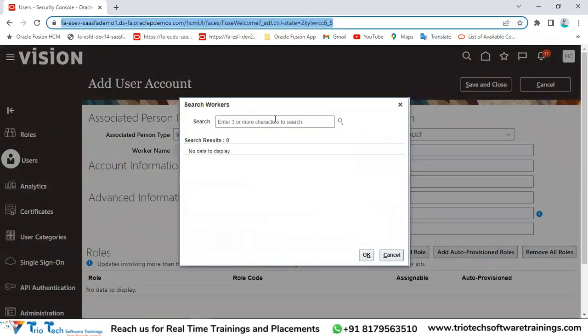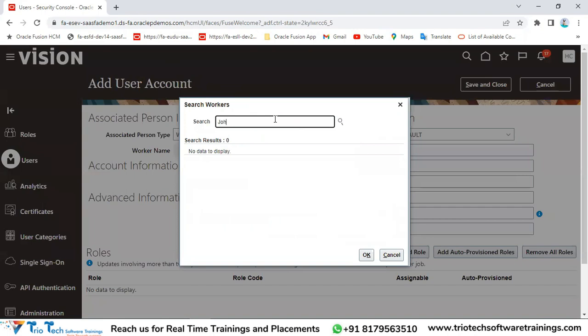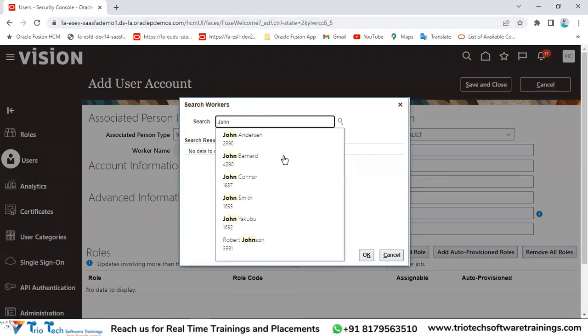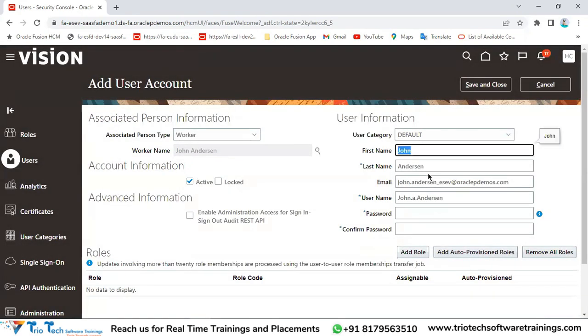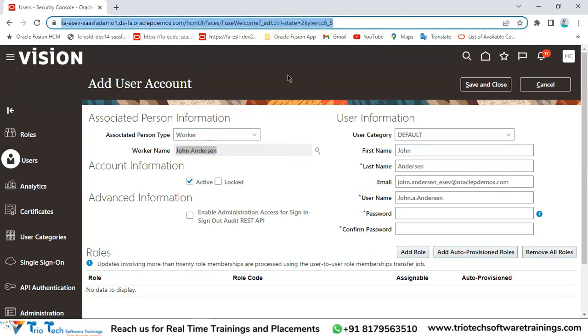It's a demo instance, some data is available for whoever the employee is hired in the system, not having the accounts, I can see. I'm searching with some John. The moment I select that person, John Anderson, okay, select that and click on OK. Some details will automatically fill. See, first name, last name, email, everything is coming from this person record. Means already in the system, that person is hired, that person record is there in the system.